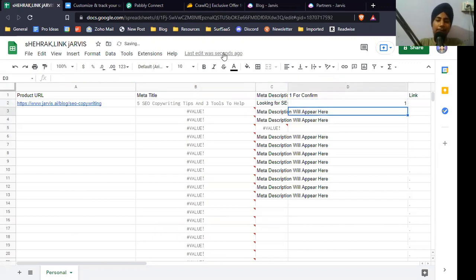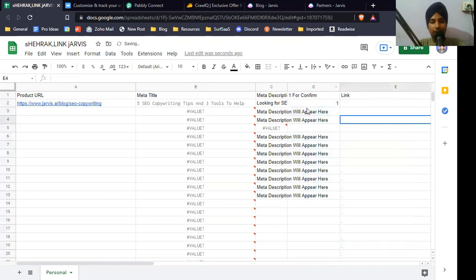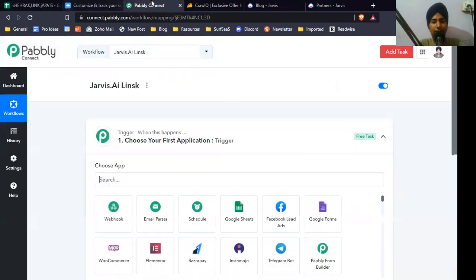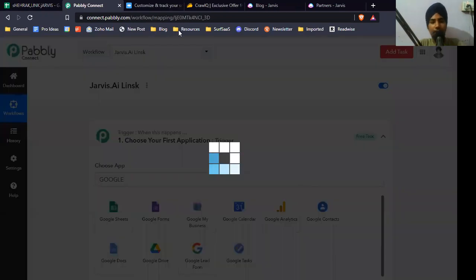But now I have set up this basic automation, not automation, but the basic structure is set up over here. Now I got the meta description. I got the link. Everything is in place. Now let me just create the link. So now we have to send data to Pabbly Connect. Now I will choose the trigger over here. I want Google Sheet to be in.